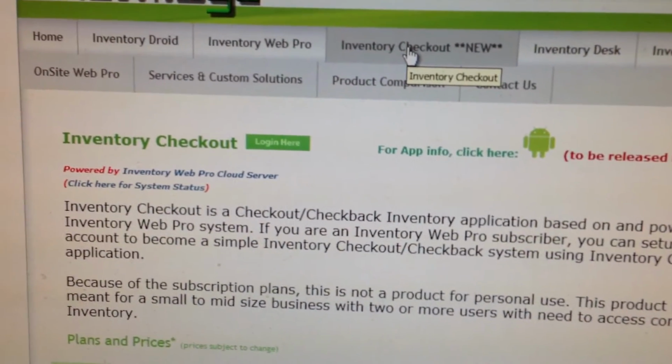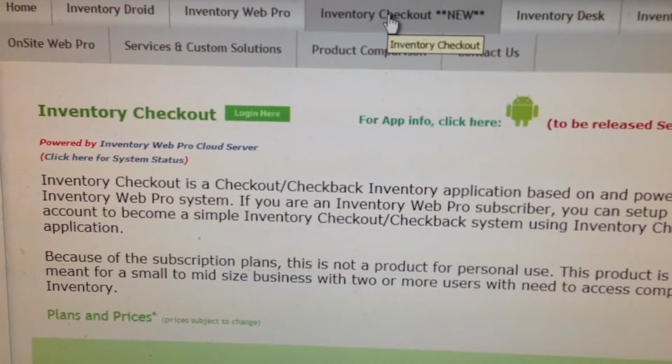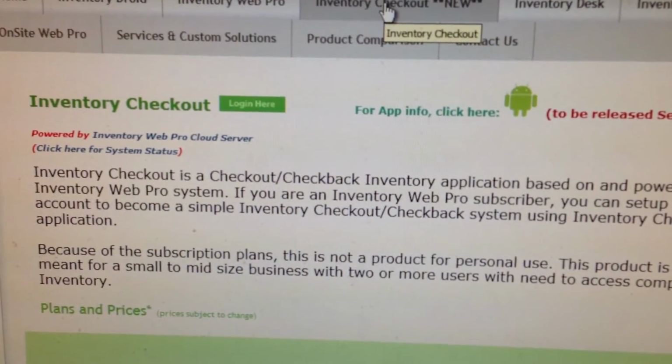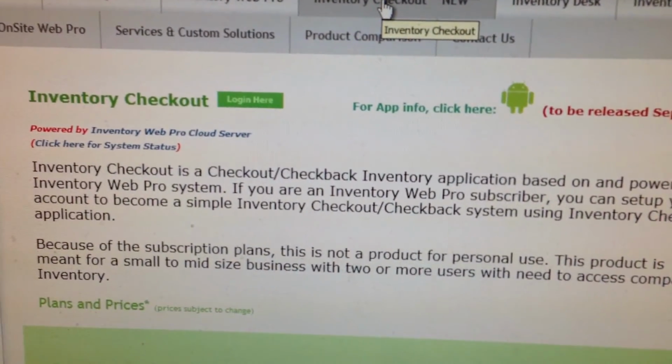This application lets you track who's checking out what at what time, and who else has a certain item at a certain time, in case the user needs to know who to get that item from.